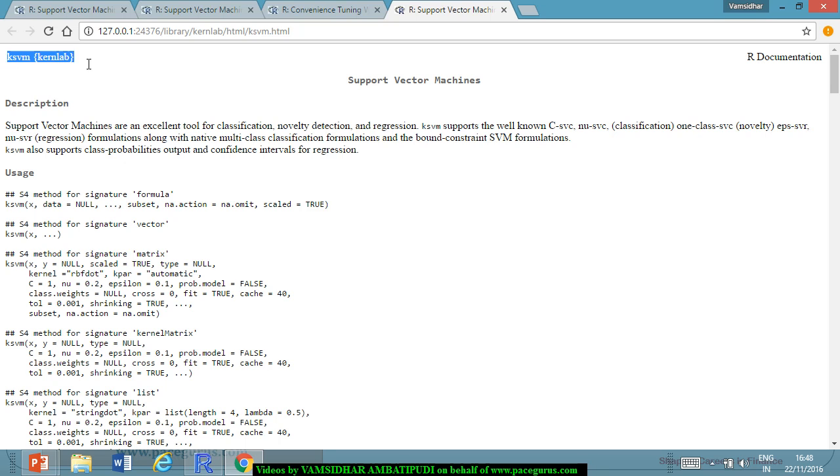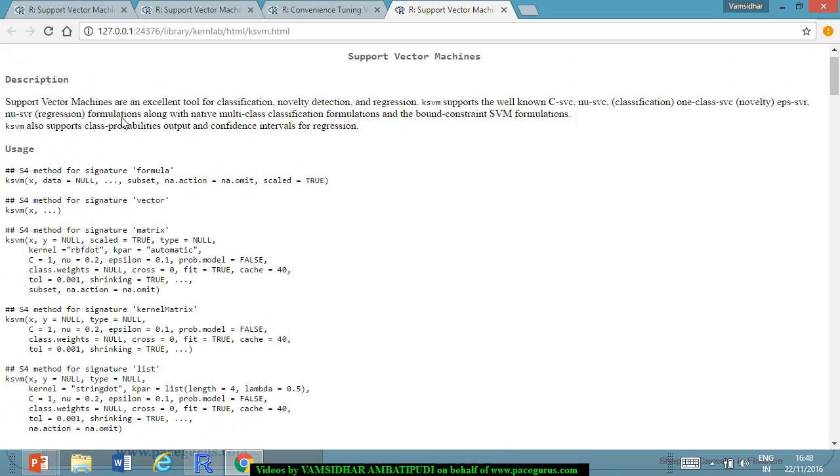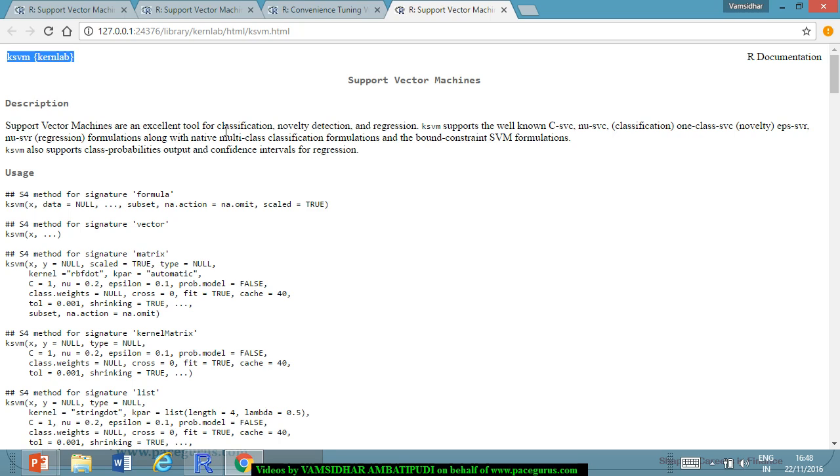KSVM is there as a part of the Kernlab package. Support vector machines are an excellent tool for classification, novelty detection and regression. We have been using them for classification and novelty detection till now. They support the well-known C-SVC and Nu-SVC for classification, one-class SVC for novelty detection. We have already tested it out.